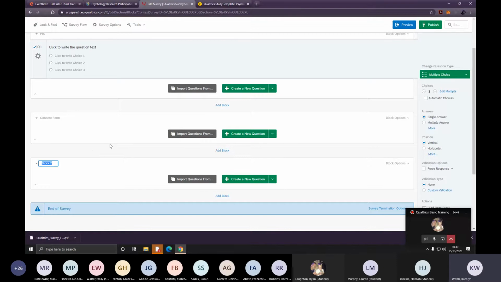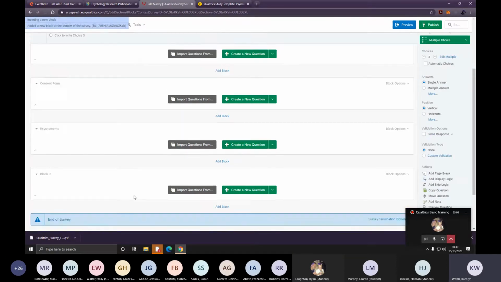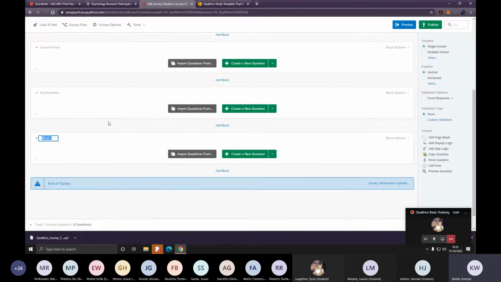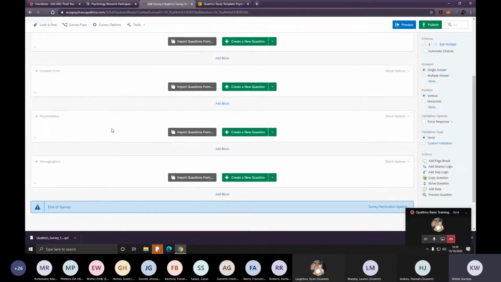So I'm just going to call this psychometric. I'm not actually going to use a real psychometric. I'm just going to make something silly up. The next block we need to add, just here where it says add block, if you click there, we're just going to call that demographics. And this is where we're going to ask information about the person.